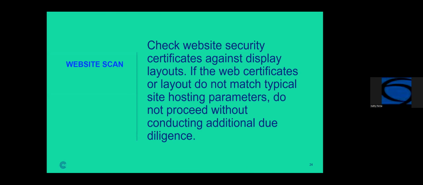The next item that we have is the website scan. Here, you're going to check website security certificates against display layouts. If the web certificates or layouts do not match typical site hosting parameters, you don't want to proceed with conducting additional due diligence. So you're checking to make sure that the website that they provided isn't a fraudulent website, one that maybe has certificates that aren't valid, or may be used to capture credentials, like we talked about previously.